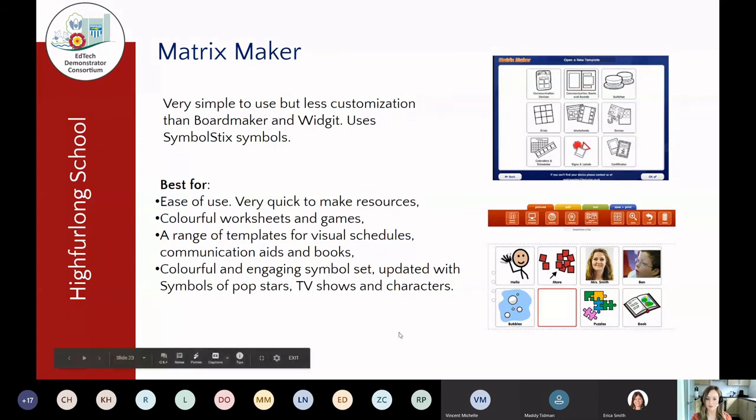It has a range of templates for visual schedules, communication aids and books. And it has things like certificate templates as well, which is quite nice. As I said before, it has a colourful and engaging symbol set. What some children quite like about Matrix Maker is it's updated with symbols of pop stars, TV shows and characters. So you can find symbols of Taylor Swift, Little Mix, Justin Bieber, most of the pop stars and TV shows that you can think of, which is quite a unique feature to Matrix Maker.